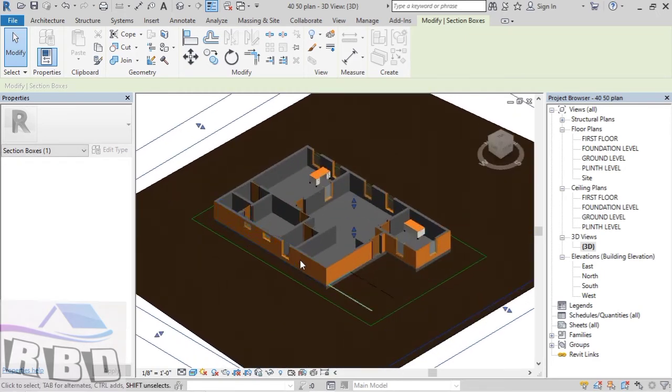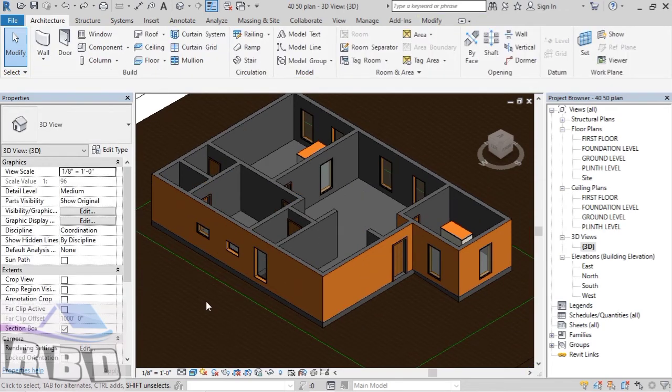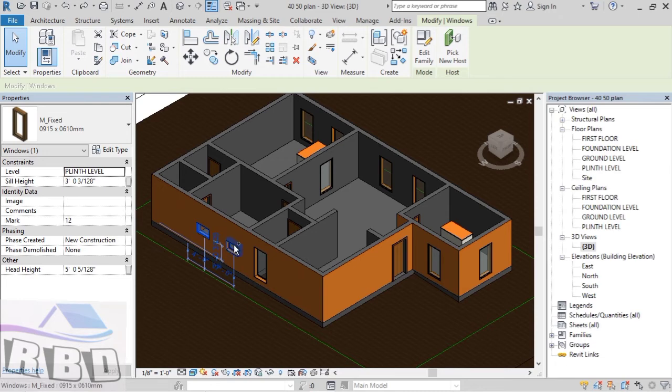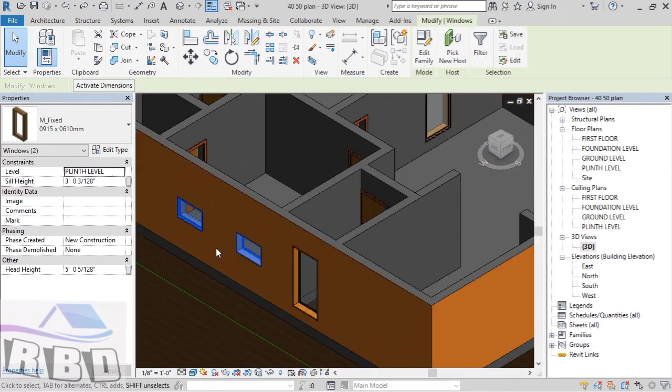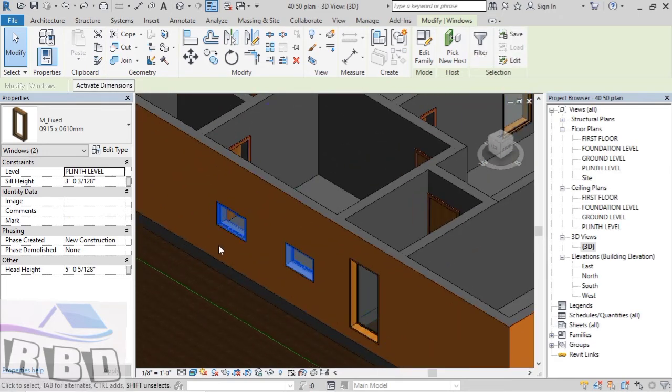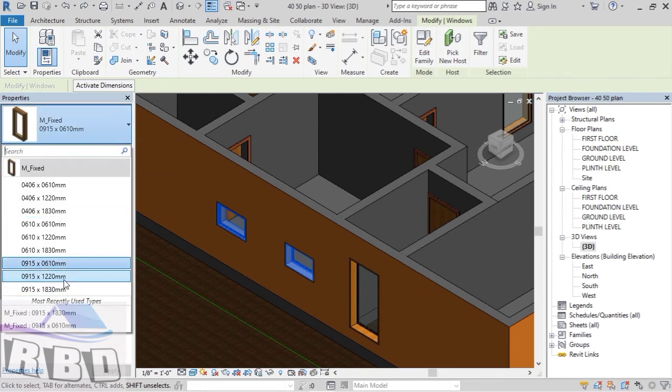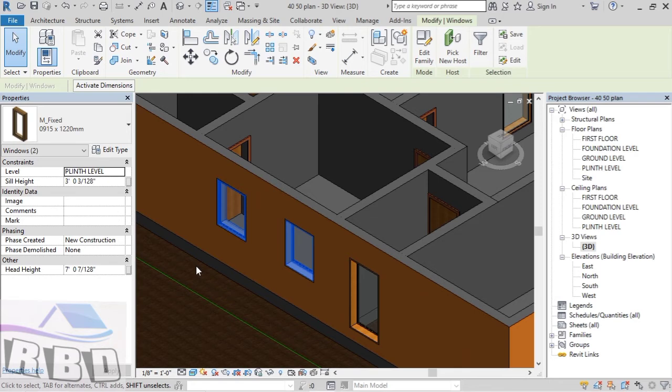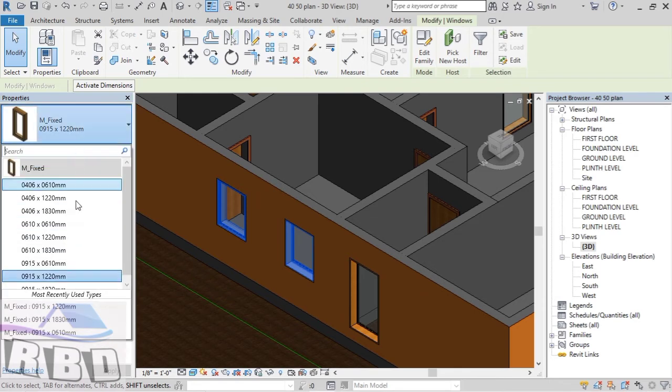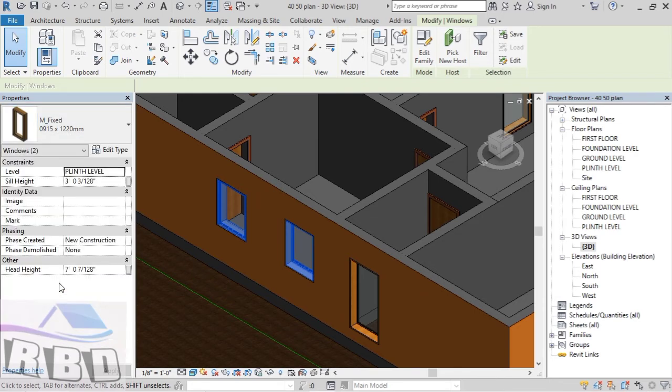Now if you want to edit the components for your plan like doors and windows, you can replace all those windows and doors later. Selecting the components and going to the Properties box, you can change the type of component from here. And in a similar way you can do this with all of the components for your plan.